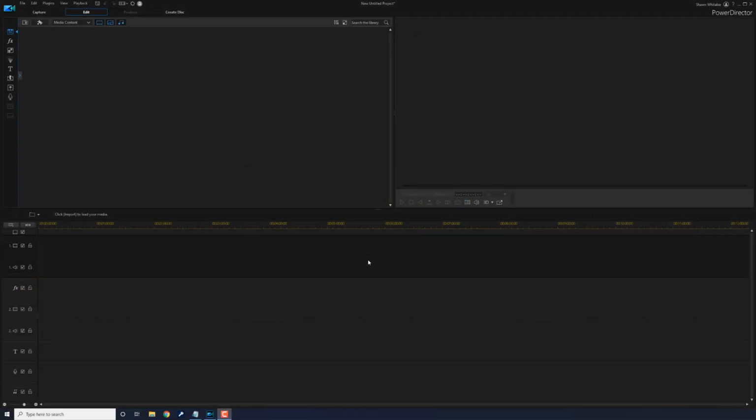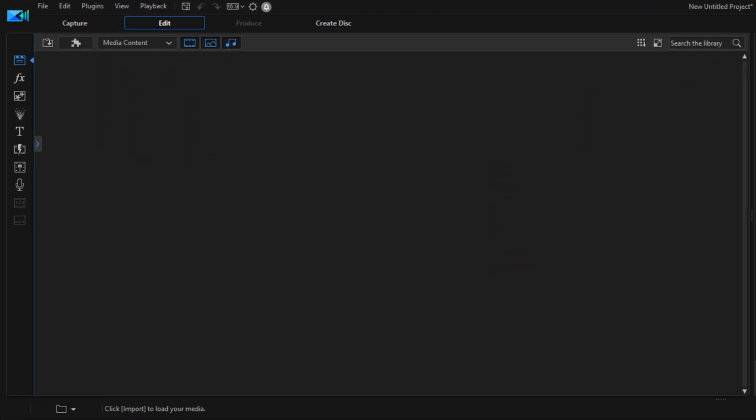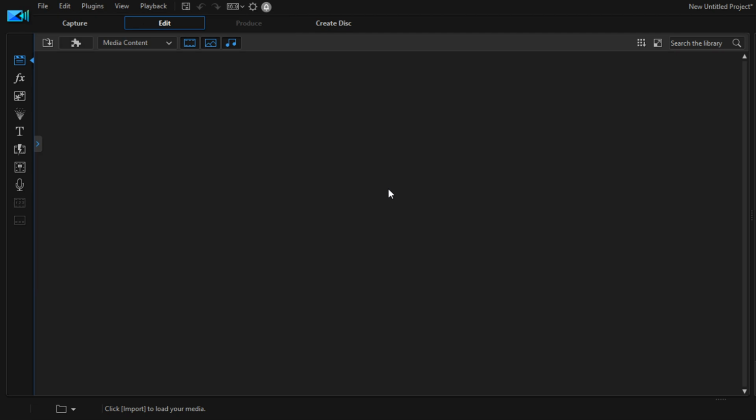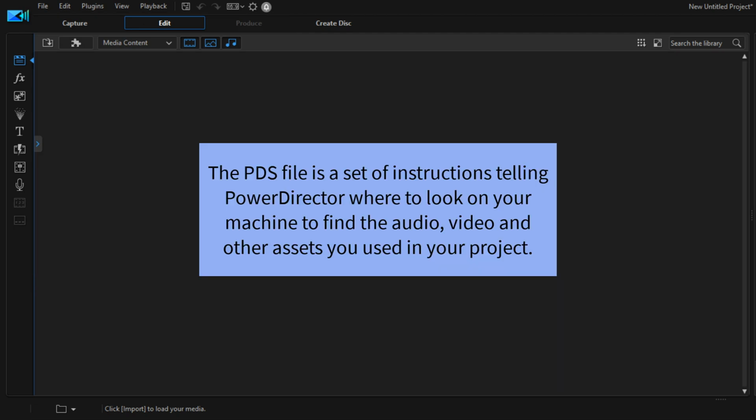When you save a project, or you do save as, it creates a PDS file. Now, a PDS file is simply a set of instructions telling PowerDirector where to look on your machine to find the audio, video, and other assets that you use in your project. It then tells PowerDirector where to place them in your timeline.